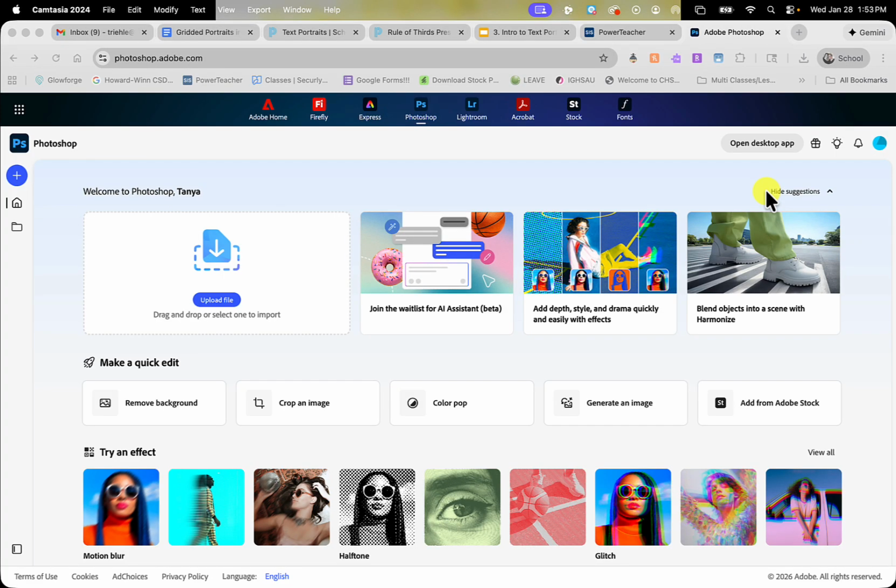Okay, I'm going to show you how to add a grid and do everything you need to do. Posterize your photo, turn it to black and white, whatever you need to do in Photoshop Online. There's a link in Schoology. You have now clicked on it and you should have a screen that looks like this.